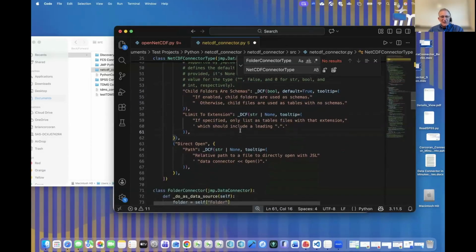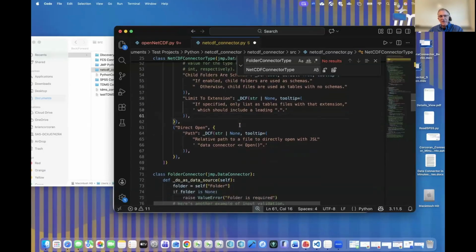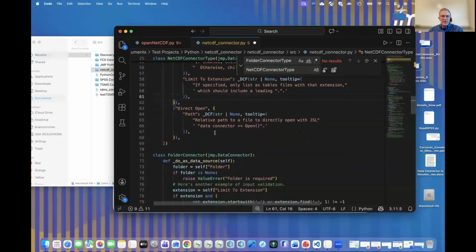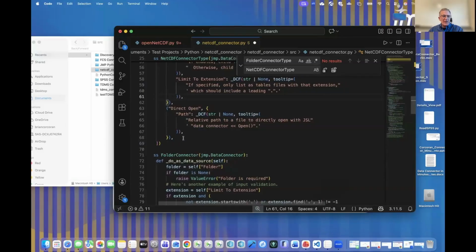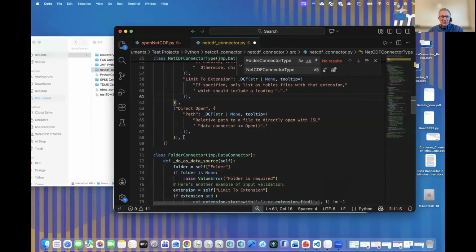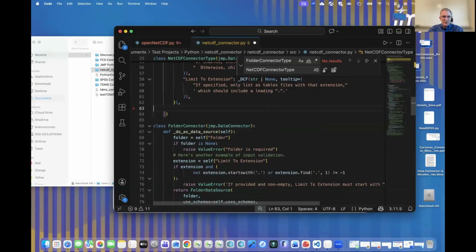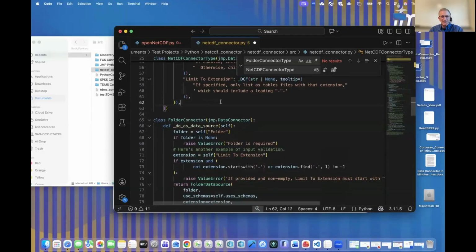The limit to extension field is just: do we want to filter on a file extension? Well, most netcdf data I've run into ends with .nc, so I'm going to keep that parameter in here, but it's optional. And finally, direct to open. Do we want to support the JSL open command? And if we do, what paths do we want to have it start with? We're not going to support JSL open as part of this demo. We just don't have time to worry about that right now. Okay.